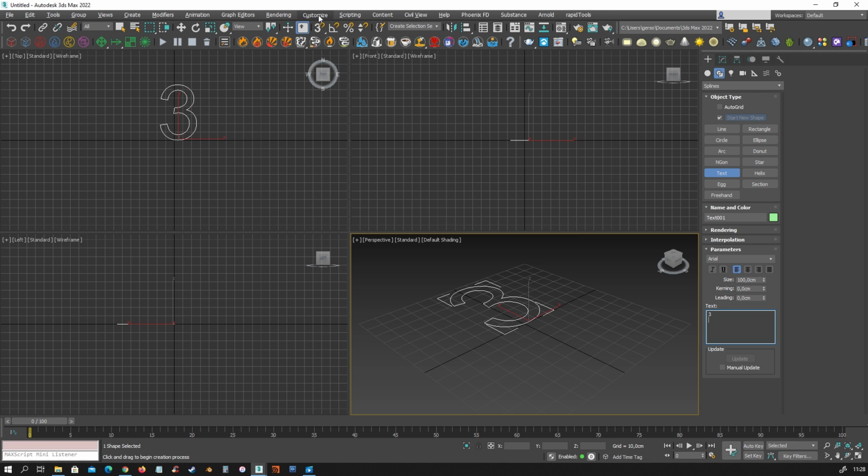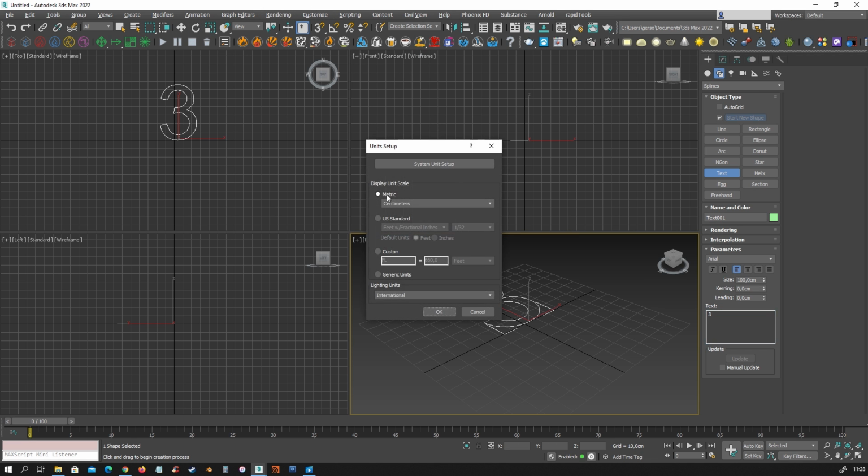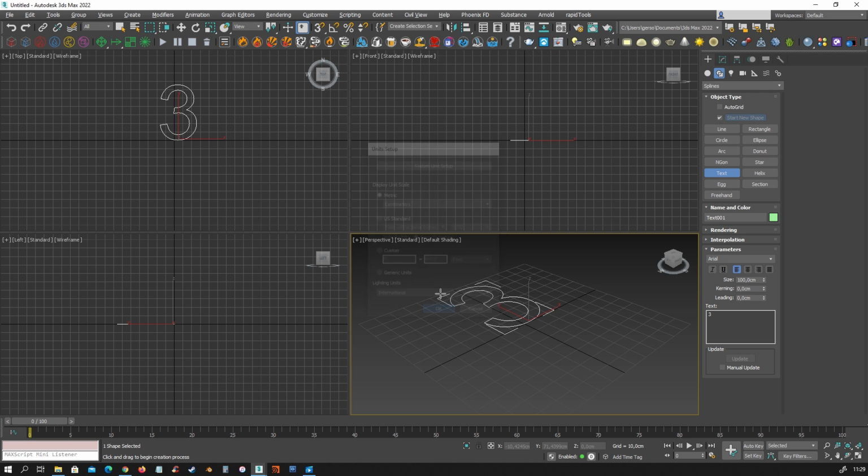First of all, let's take a look at the units. I work in 1 unit to 1 centimeter, and I like to keep it here at 1 centimeter, but here it doesn't matter. You can use generic, but I like to keep this.